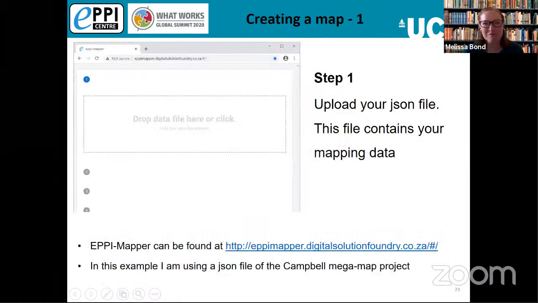Okay, so creating your map. You would head to the EPPIMapper website, and here's the link up here, where you would upload your JSON file. Before you got to this point, you would have exported your JSON file from EPPI-Reviewer, and our very hot off the press, fresh video that we uploaded to YouTube not that long ago takes you through how to export the JSON file from EPPI-Reviewer, so you can have a look at that at your leisure. So this is the link here.